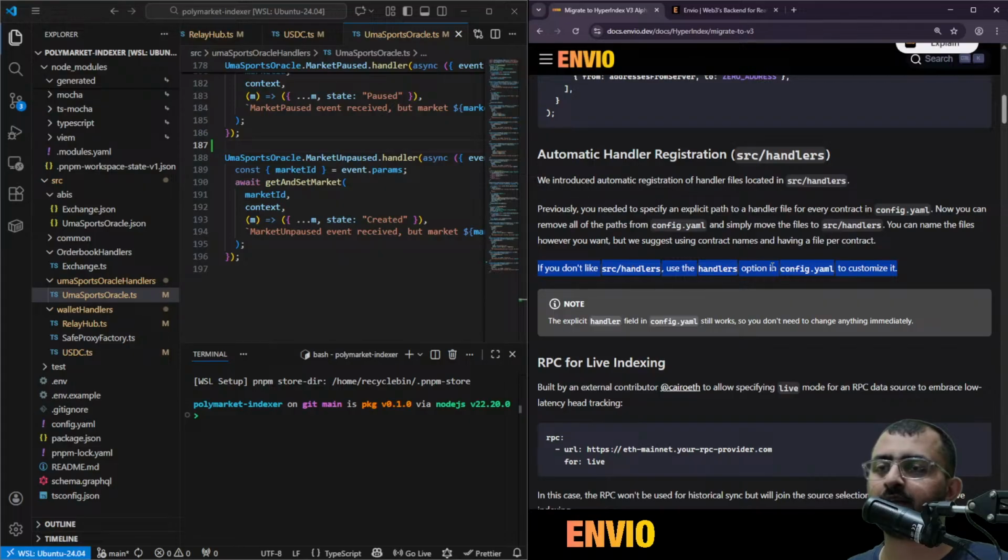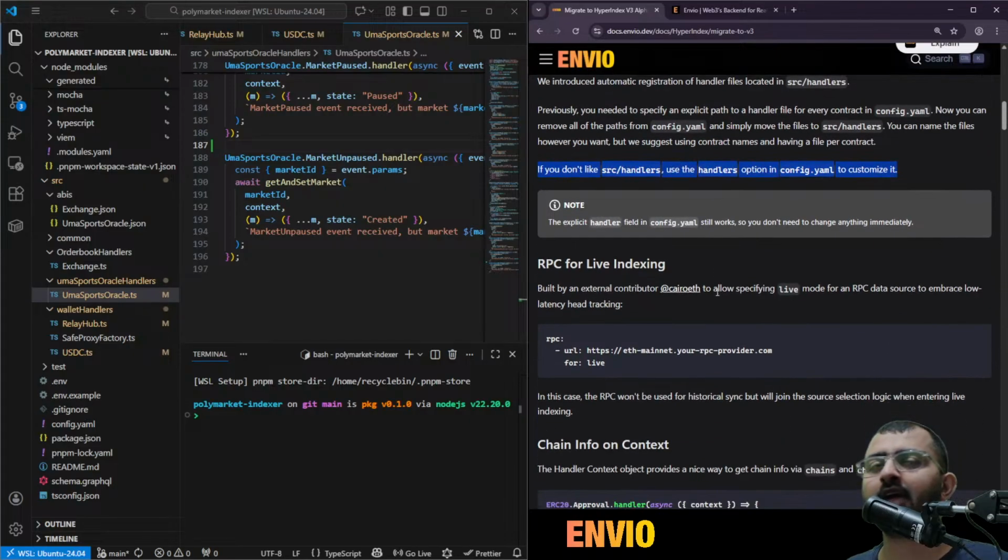Define the handler path. Yeah, what I was talking about is already built in. The explicit handler field still works, so you don't need to change anything immediately. Cool.